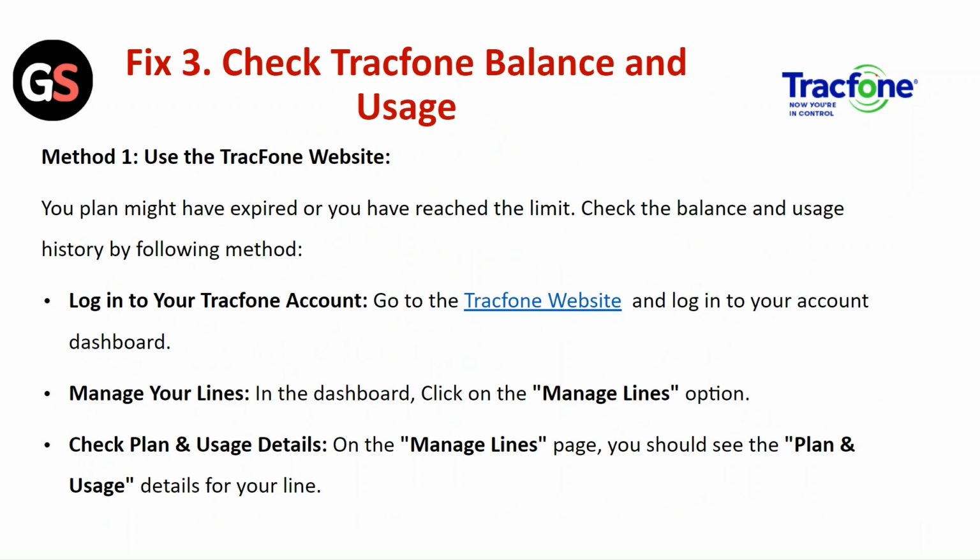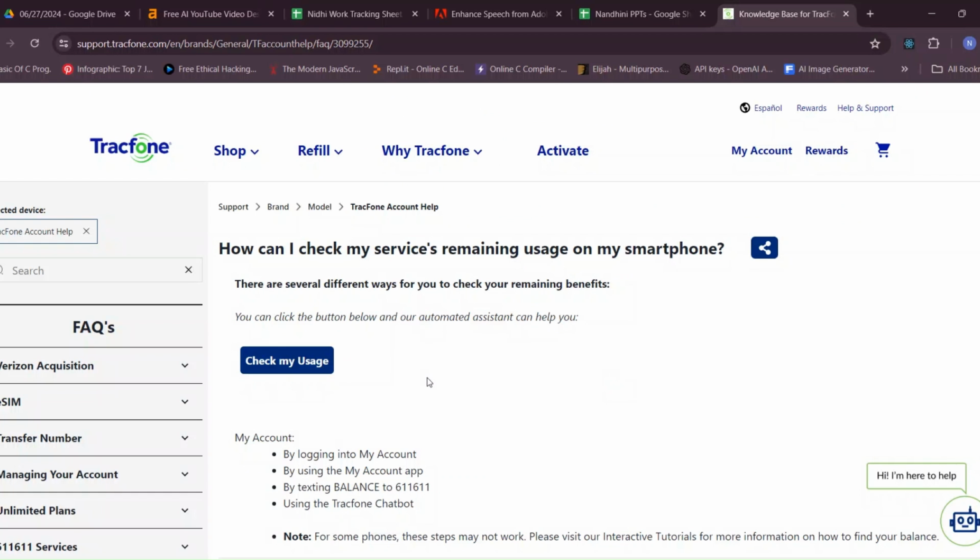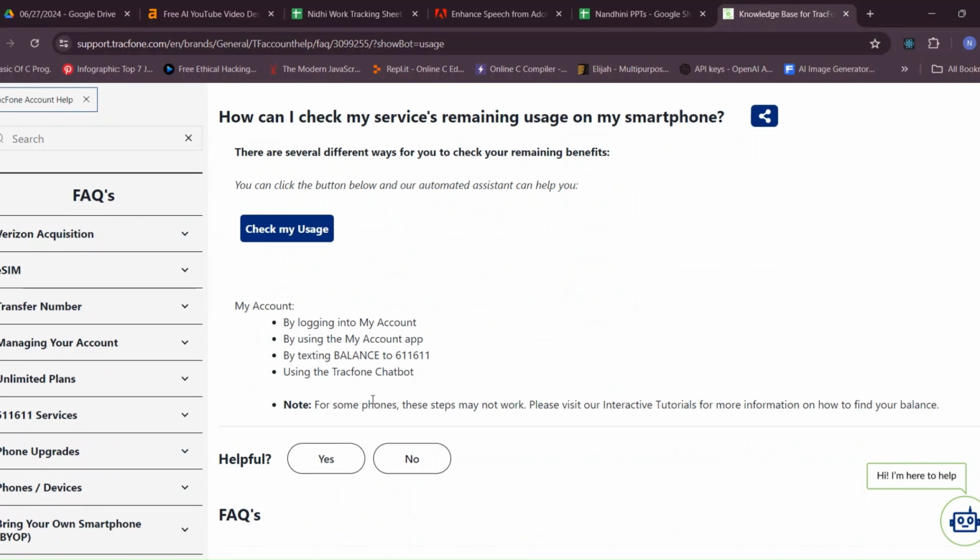Fix 3. Check the TracFone balance and usage. Method 1. Use the TracFone website. Your plan might have expired or you have reached the limit. Check the balance and the usage history by following these methods. Log into your TracFone account. Go to the TracFone website and log into your account dashboard.